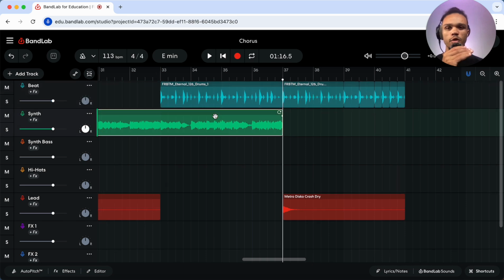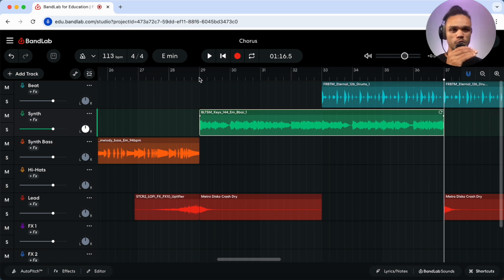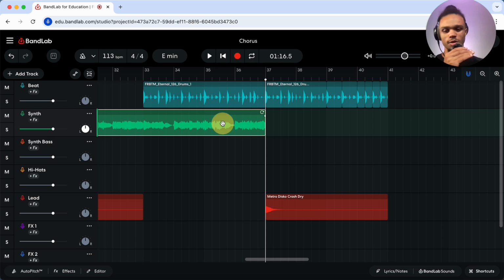I'm gonna do that for my synth as well. Same concept. Now this is super long. If you can see, this goes from bar 29 to bar 36. That's about 8 bars. So I only need it to last 2 bars. So we're gonna do the necessary surgery.